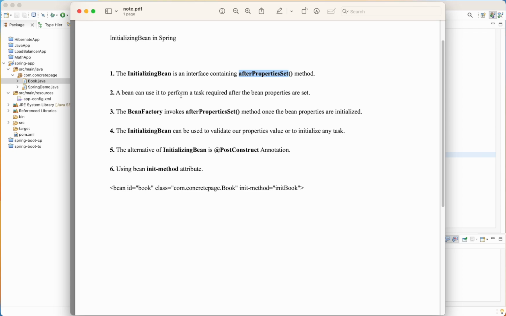A bean can use it to perform a task required after the bean properties are set. The BeanFactory invokes the afterPropertiesSet method once the bean properties are initialized. The InitializingBean can be used to validate our property values or to initialize any task. The alternative of InitializingBean is the PostConstruct annotation. It means inside the bean, create a method and annotate it with PostConstruct, and that will work as an initialization method.